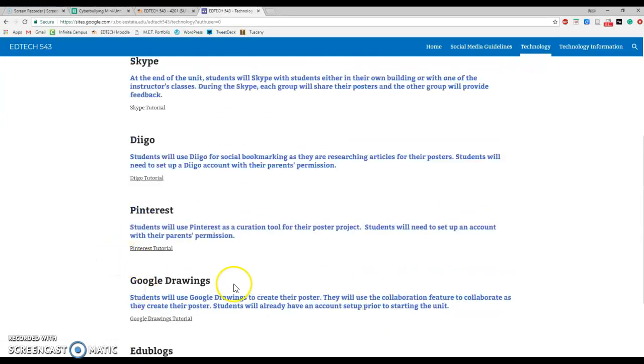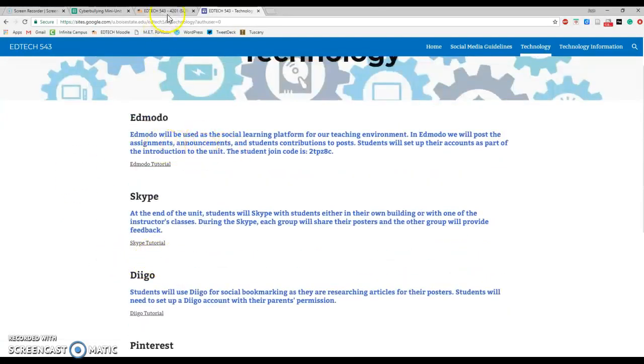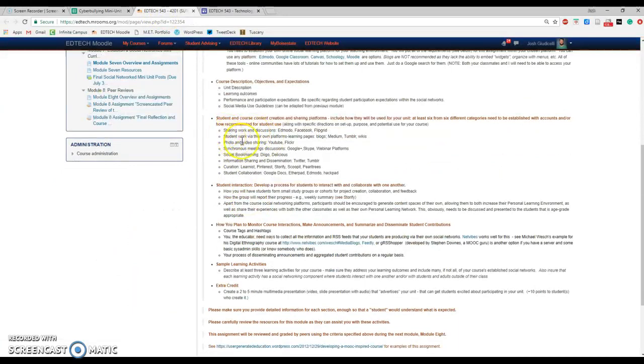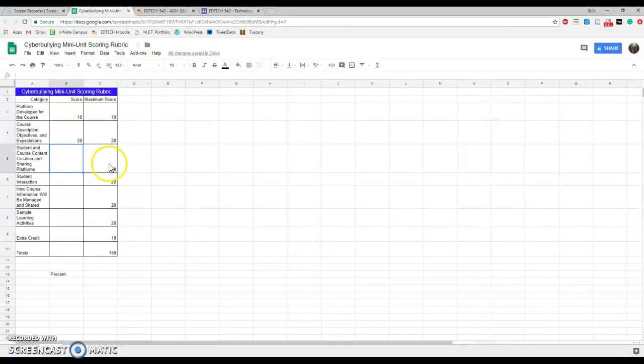So these 6 tools here represent 6 of these different platforms. So they hit the minimum requirement. They're using 6 different ones, 6 different mini subcategories are addressed. So they've done everything they need to here. So I would go ahead and award the full 28 points here as well.